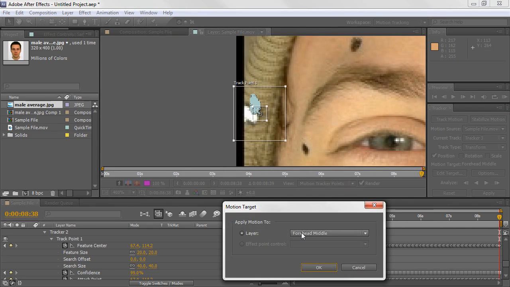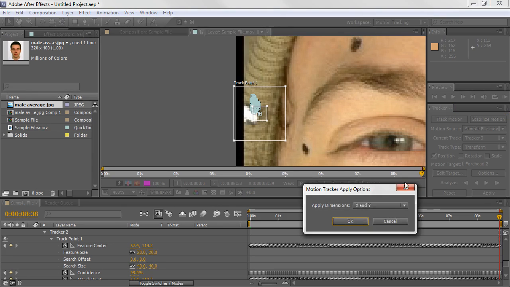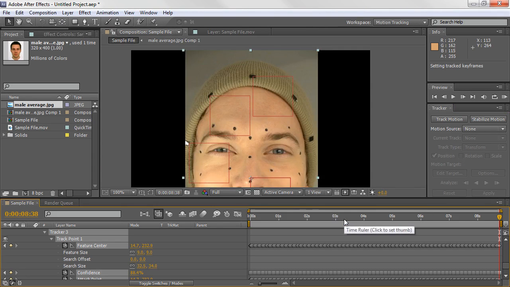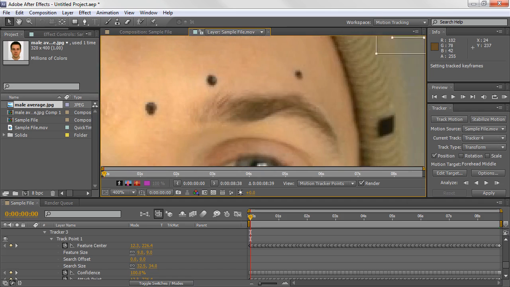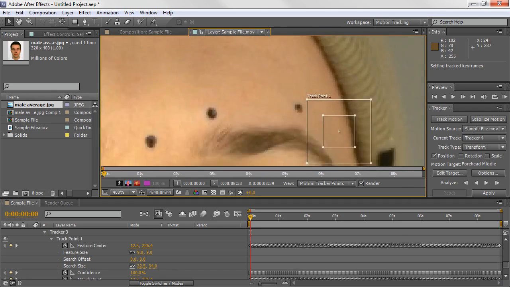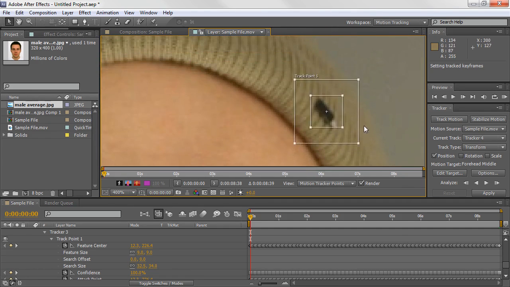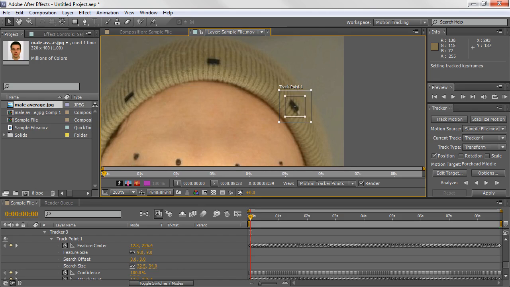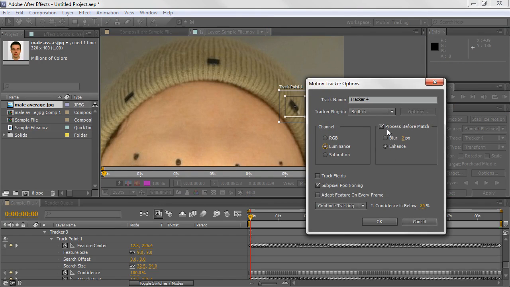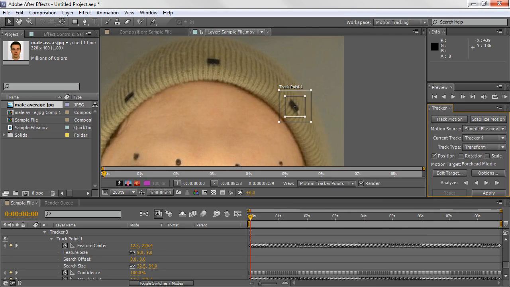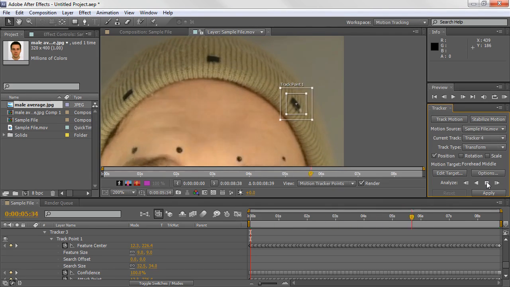Click Edit Target, choose left forehead 2, OK, Apply, and OK. Hit Home on the keyboard again to go to the first frame, and then Track Motion. As you can see, it involves a lot of repetition, but it is definitely worth it for what you managed to make in the end. We'll reset that to what it was before, and track forward.